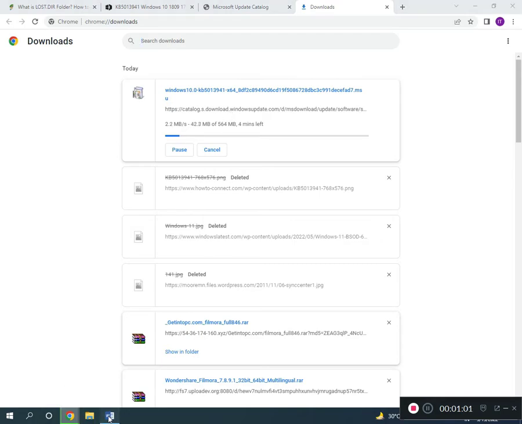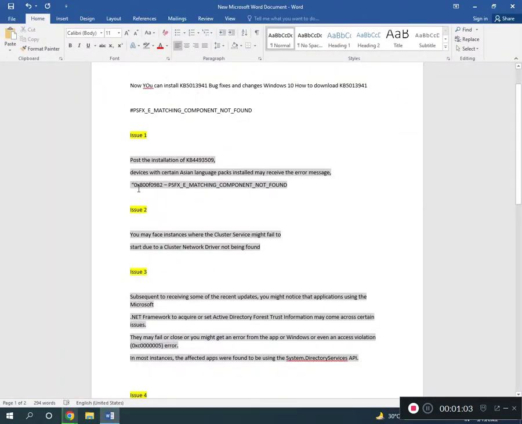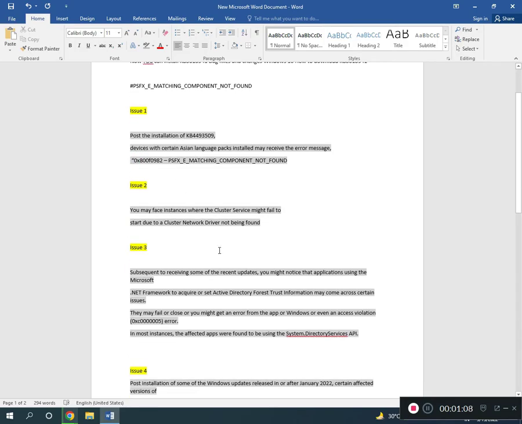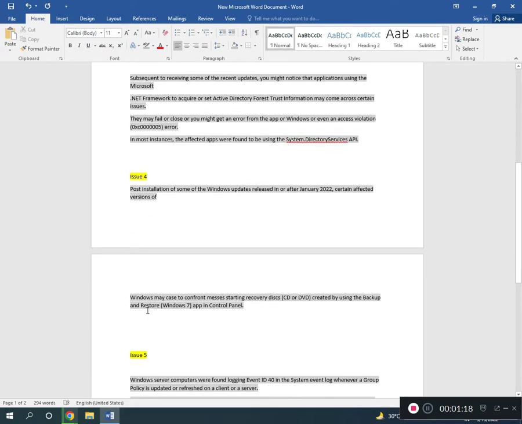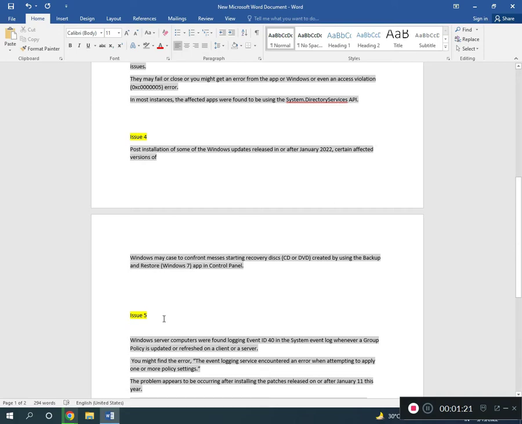Click to show all. This is downloading, so please wait a few minutes. So now I want to talk about the issues. This is the error code, and Bloodhound and a lot of apps were not working, with .NET related issues. So a lot of issues. Microsoft has finally fixed this problem.